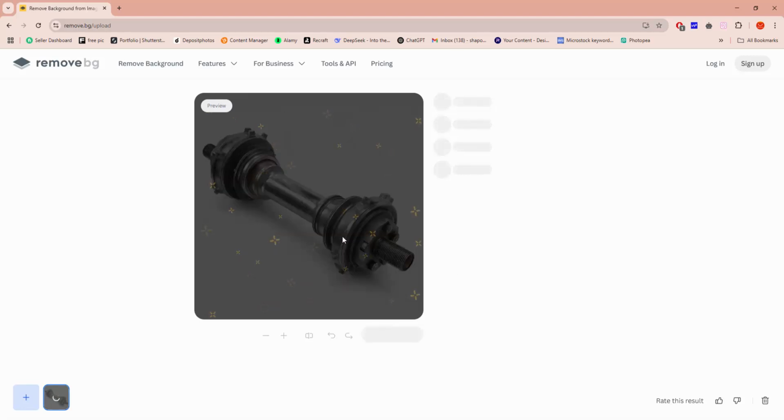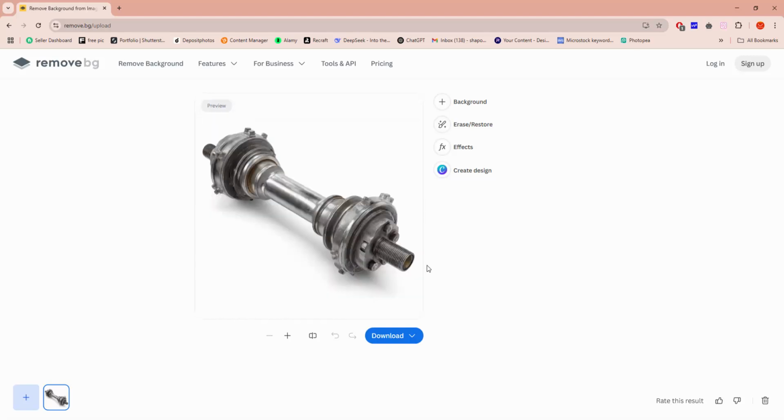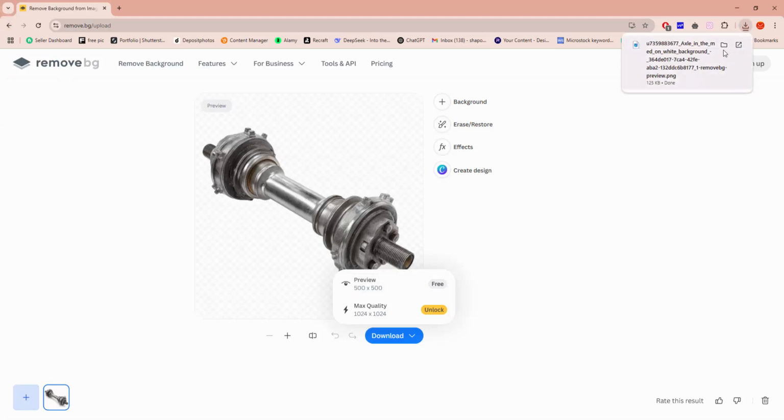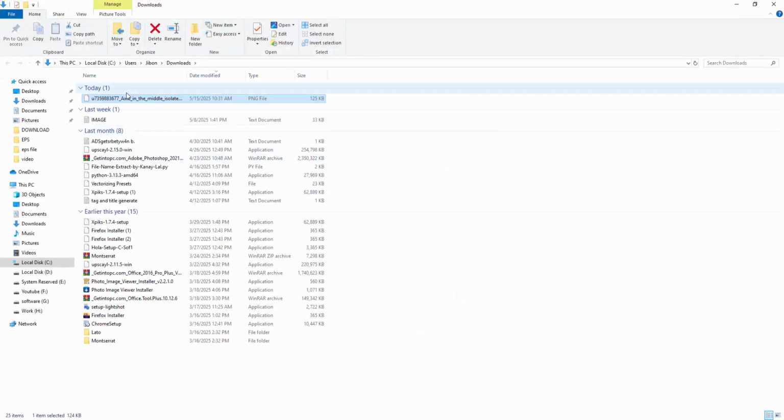Now wait a moment. You can see my image is all transparent. Now click download and go to my download folder and show this image.